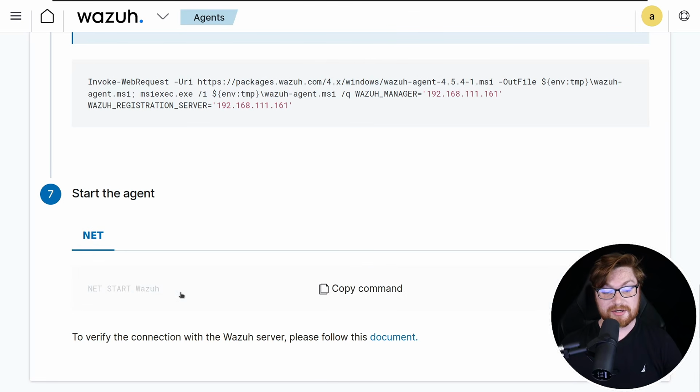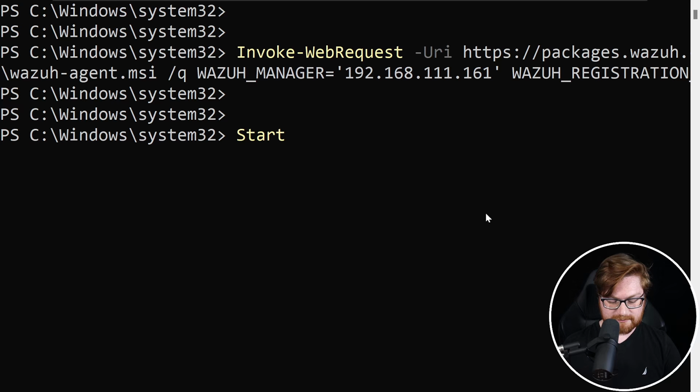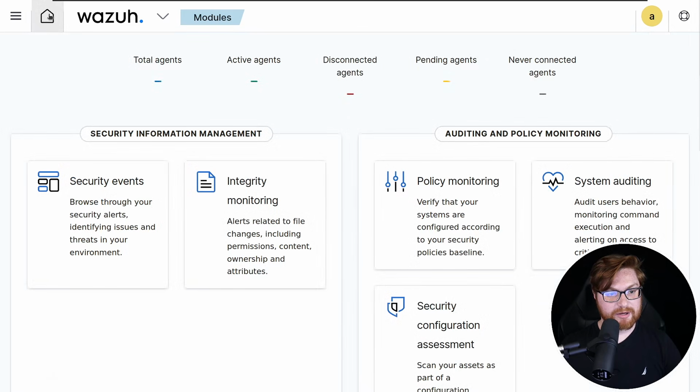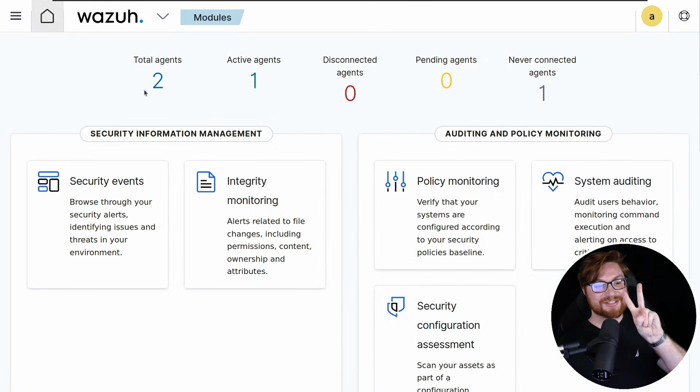Now we just need the commands to go ahead and start the service, which is pretty simple. It's just Wazuh on Windows. We can use net start to run that, or just Start-Service in PowerShell. Start-Service Wazuh. Alrighty, looking good on the Windows front. Let's get back to the homepage of Wazuh and look at that. Two agents.